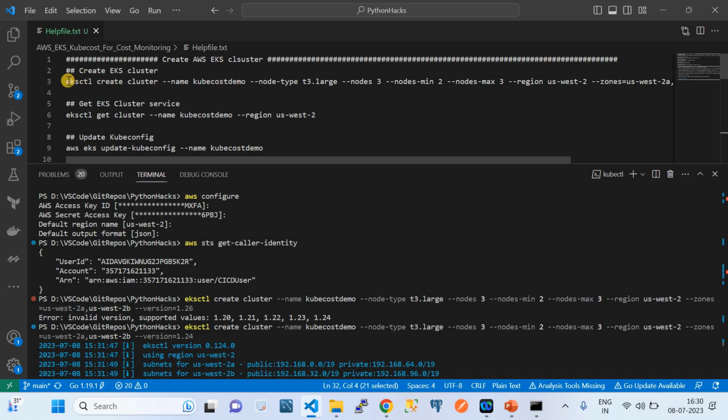For that, there are multiple prerequisites. The first one is that you need to have the AWS CLI, the AWS command line interface, installed on your system. Then you need to have eksctl, the EKS command line utility, installed as well. Then you also need kubectl, the Kubernetes API interface, installed on your system. I have all these three prerequisites installed, plus Helm. Your system also needs Helm installed, because we are using Helm to deploy an application, that is the Kubecost application, on the Amazon EKS cluster for cost observability purposes.